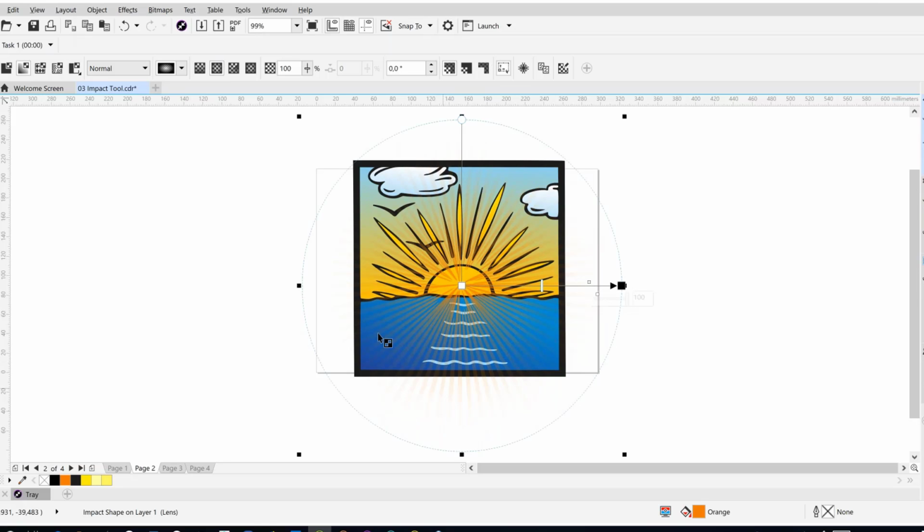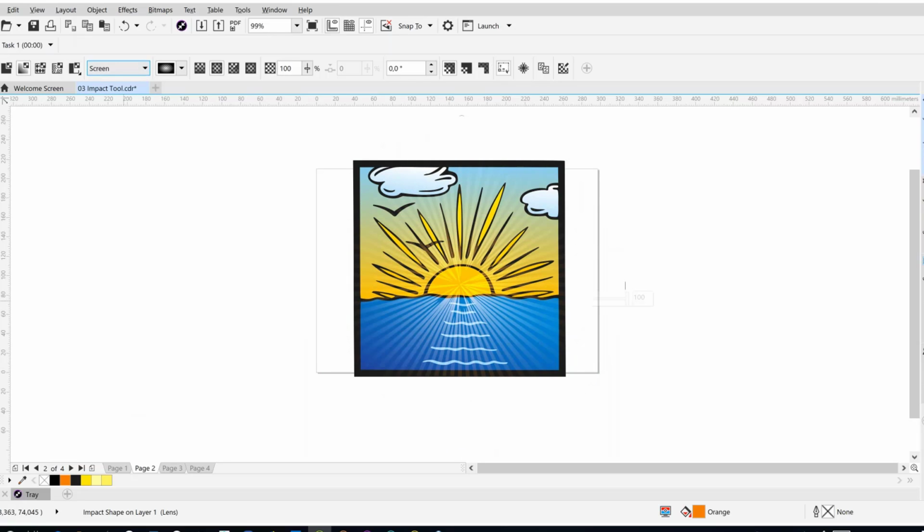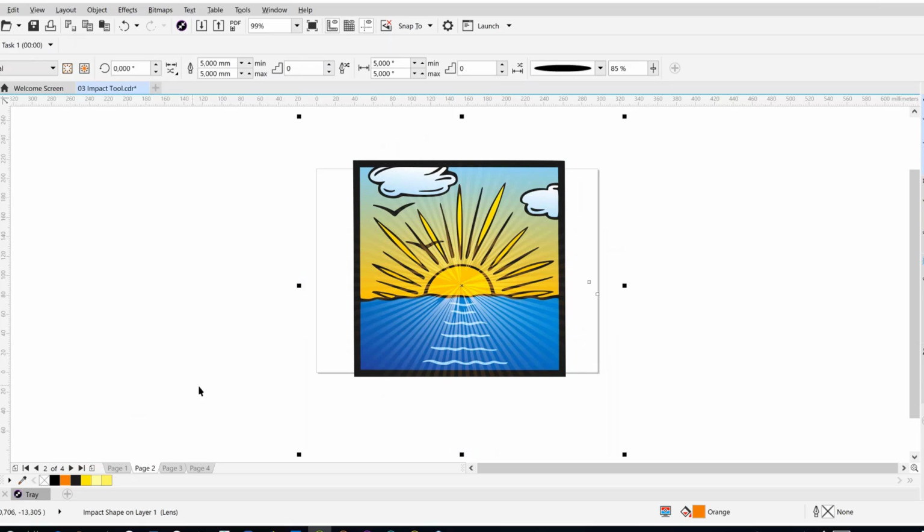And then I'm going to change the blending mode once again. So let's try a screen in this case. See how that pans out for us. Beautiful. So I've got that kind of vibe going, and that's effectively how I did that.